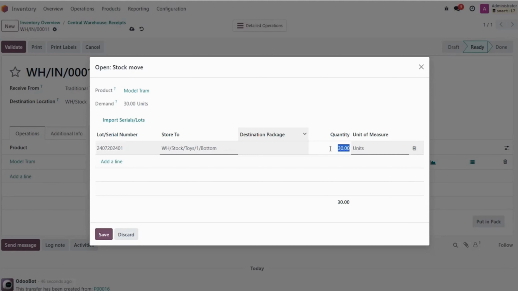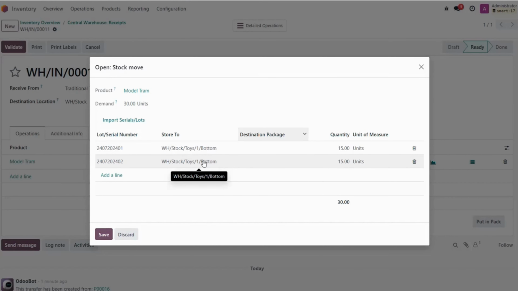You can even break it down to different quantities. So if we say there's 15 on that lot number, and then we'll put 15 on this lot number as well. You can decide where you want to put them. By default, this product has a location it lives in within the warehouse, and that's on the toy shelf at the bottom. You might think, well, I know that I've got some products already ready to go.